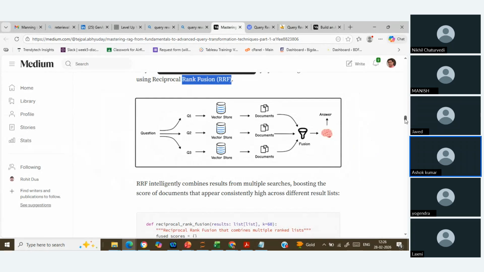Okay, so there are certain other techniques as well in order to optimize the retrieval. In tomorrow's session we will start with the practical from query rewrite, and then go through multiple query, then rank fusion, and then we'll discuss the rest of the techniques in order to optimize it.